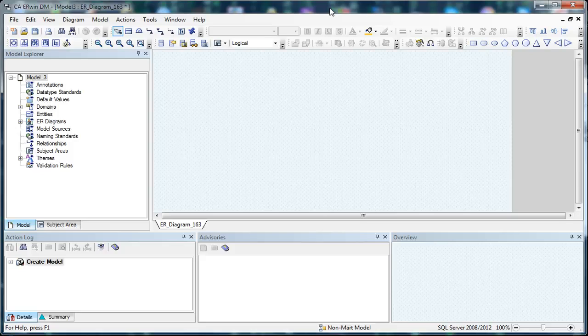Welcome to the ERwin Data Modeler tutorial. In this session, I'll be talking about the ERwin Workspace. This section here is called the ERwin Toolbar.